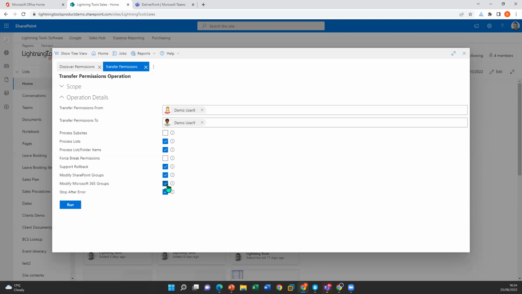Now, I did, out of the corner of my eye, catch one of the questions, and that was, can we also modify the Active Directory security group members? We could if we wanted to, but we don't. We actually made a conscious decision not to affect AD security groups when we're transferring permissions or removing permissions from people, because that can have a knock-on effect to other applications and not just SharePoint or Teams.